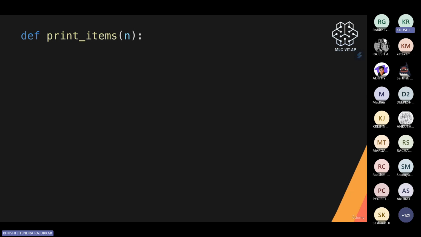So we were studying O of n time complexity. For that, we'll be defining a new function. Let's call it print items, and it takes in n as the input size parameter. So this is our code. We'll just make a for loop where we print out the items up to the given input size.